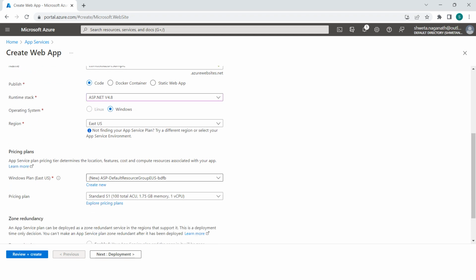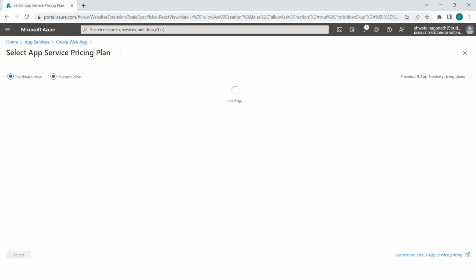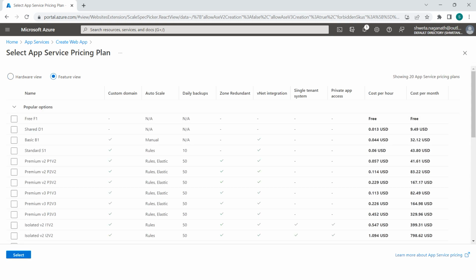Location is fine. I'll keep a standard because, as you see, custom domains is also a feature which is not available for all the pricing plans. For example, if I go to a feature view, you can see that custom domain is not available for free and shared. It's only available from basic and standard. We could actually even select a basic. Let's go ahead and select a basic. It's still cheaper.